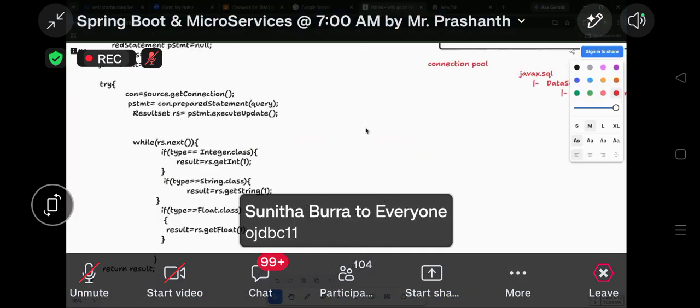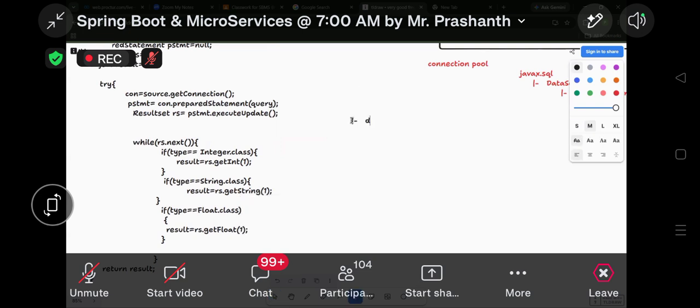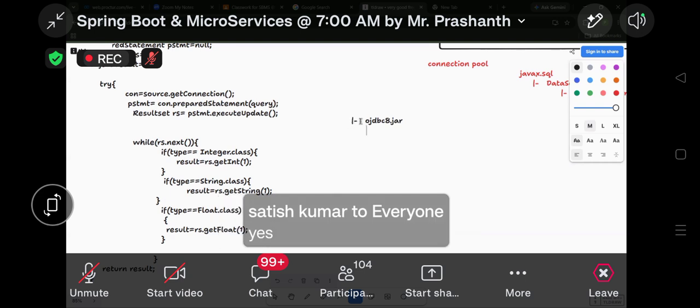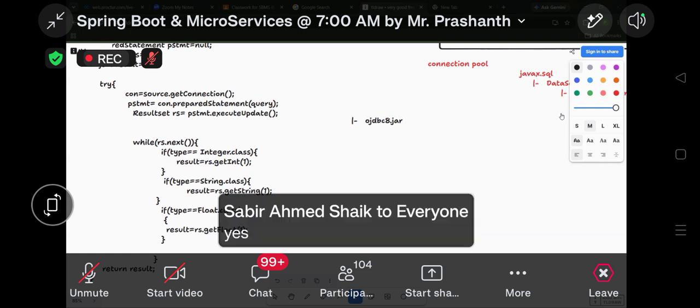Now, in JDBC, which jar are you using? You are using one jar, right? What is that jar? You can say OJDBC 8 or 11 something jar you are using. Right now, for connecting with the database, I need jars or not? Yes. Now, it's the same manner. Online people, are you listening? Listen properly, guys.